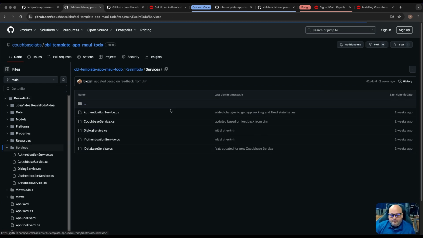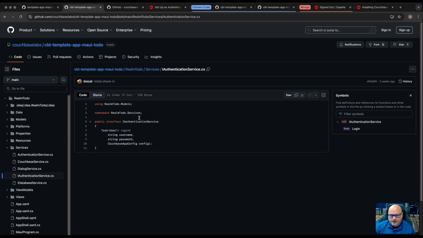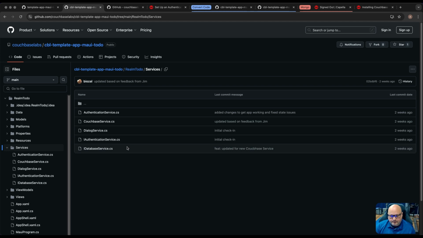So let's go look at our services. To start out with, our IAuthenticationService just has a single method for login. That's all it needs to do. It's going to handle the login. It's going to take in the username and password from the screen, and then the configuration. We need to take in the configuration just like Realm did, because we need to know the endpoint URL. That's how we're going to authenticate against it, right?